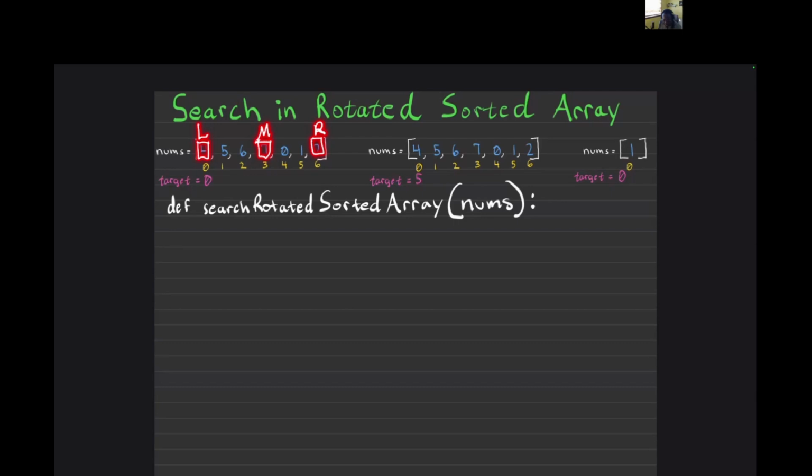Once we figure out our bound, then we can ask ourselves, is the target in between this bound or is it in between this bound? And once we figure out those two checks, that's the solution right there. So I have the function signature already up. Let's go ahead and draw out this code so you have a better visual representation.